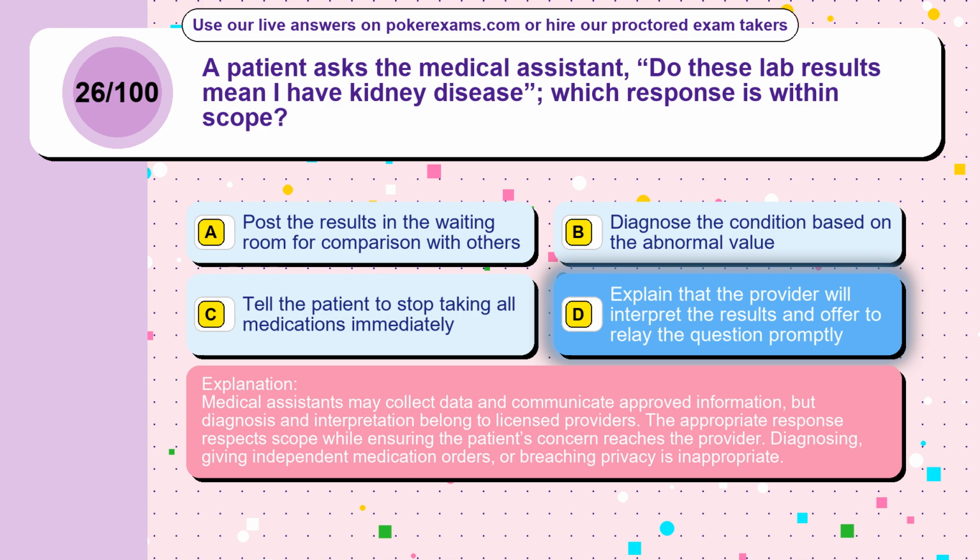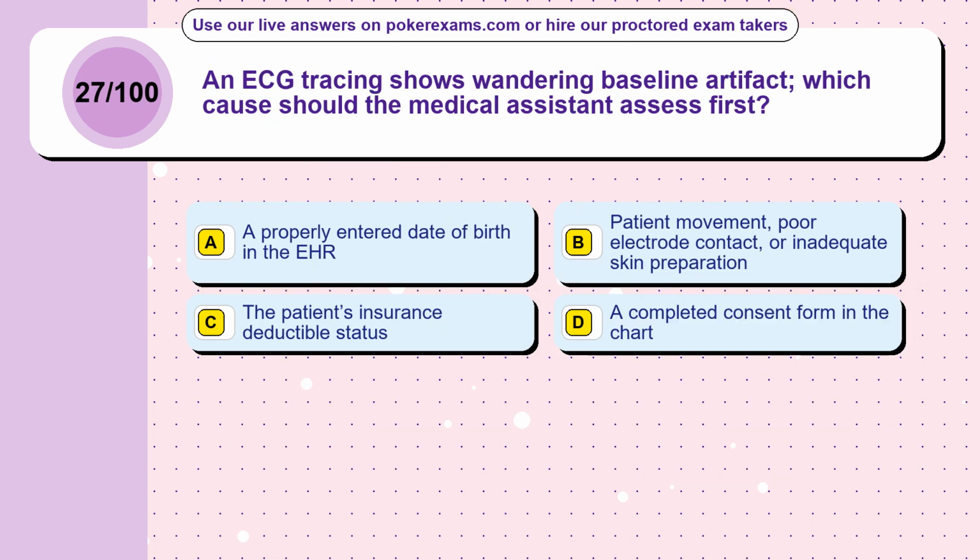The appropriate response respects scope while ensuring the patient's concern reaches the provider. Diagnosing, giving independent medication orders, or breaching privacy is inappropriate. Question 27. An ECG tracing shows wandering baseline artifact. Which cause should the medical assistant assess first?